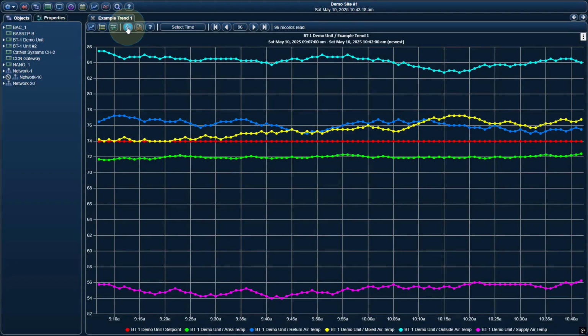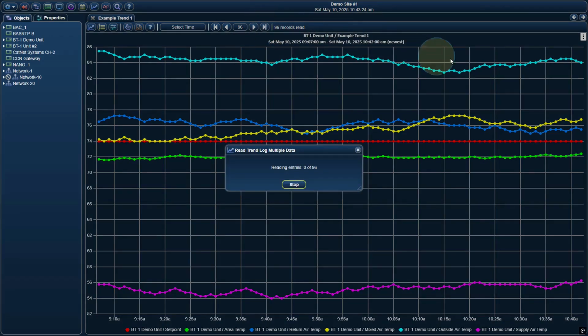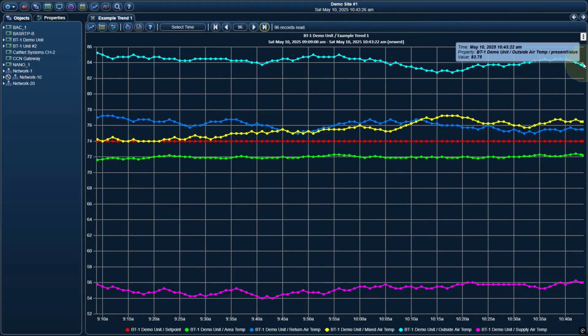The BT-1 and some other devices support recording a new record on demand with the trigger button. And finally, the currently displayed records can be exported to a CSV file, which can be loaded into Excel or most other spreadsheet software.